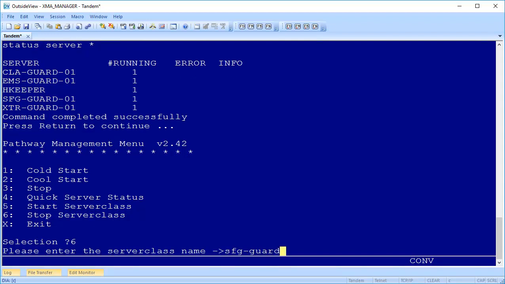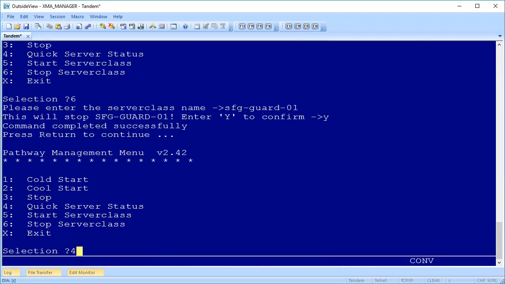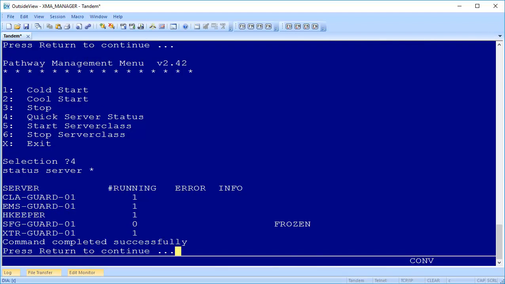Here we have to enter the server class name. We found the names of our server classes from running the quick status before. We are going to stop the server class associated with the Safeguard mover. For us, it is called SFG-guard-01. Enter Y to stop the server class. Once again, we can check our server status with option 4. Notice how the Safeguard server has a 0 under running and is labeled as frozen.